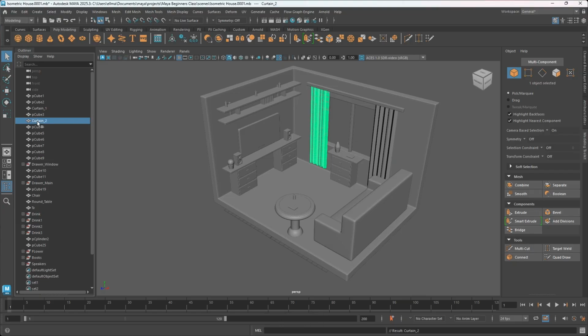curtain 2. Now one thing you need to keep in mind while renaming in your outliner, when you give it a space, Maya is going to automatically add an underscore there instead of the space. So if you want to put the underscore yourself, you can go ahead and do it, but if you want to just use the space, just go ahead and do it. Maya is going to fix that for you.